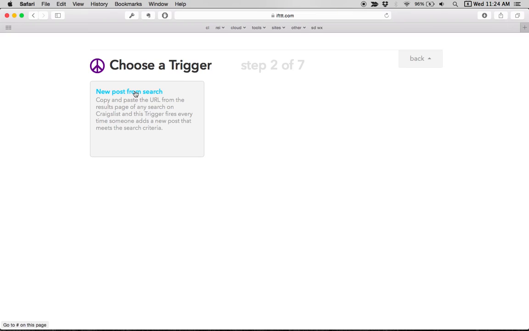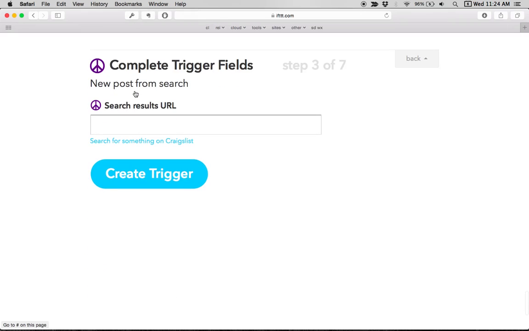Basically what it's going to do is run a search every day, and anytime there's a new result in that search URL, it'll populate a Google spreadsheet or send you an email. So the first thing we've got to do is get the search results URL. So we're going to jump over to Craigslist.